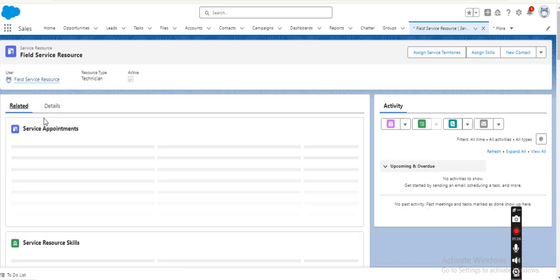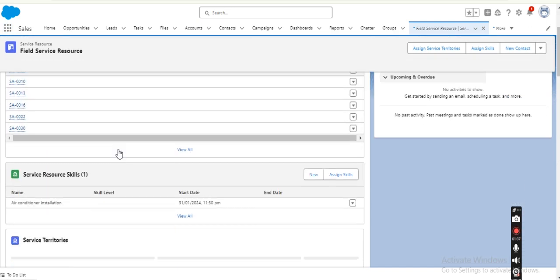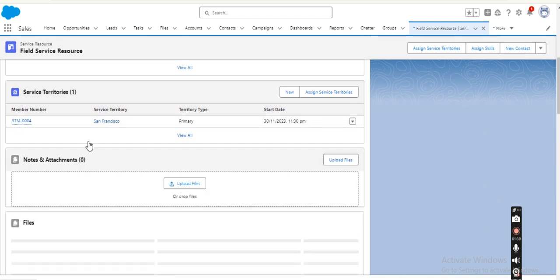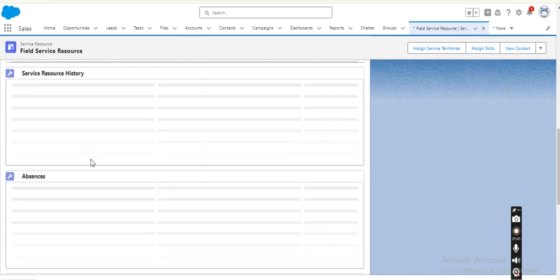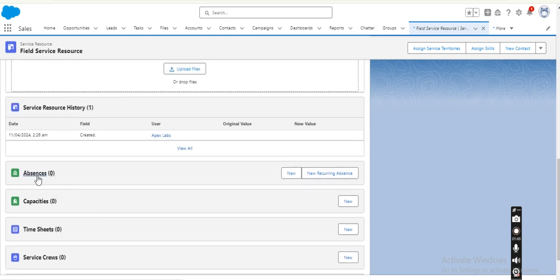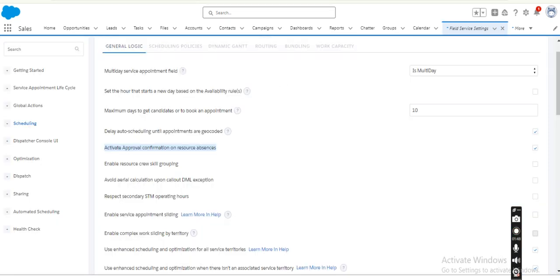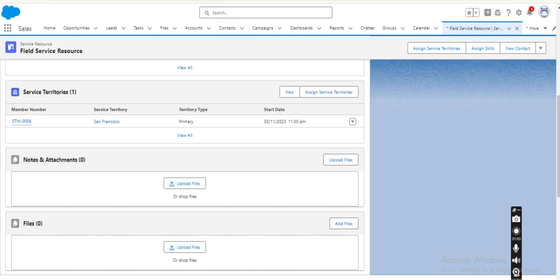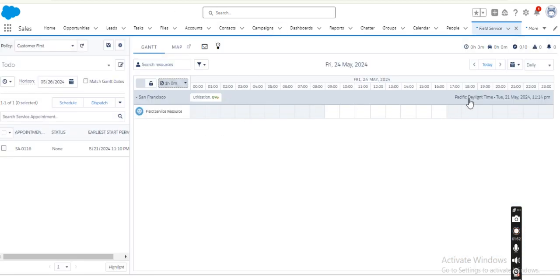So this is our service resource, that is the field service resource, and if you go to the related list, you will see that there are no absence records in the system. So you could see there are no absence records. If we go to the dispatch console also, we should have similar behavior. Here you can see that there are no absence records for the user.